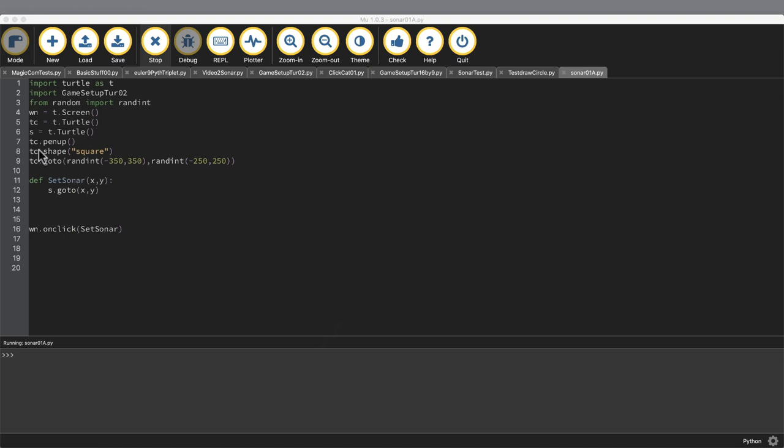We now have the treasure at TC. So let's calculate a distance. That's the first thing we want to know: how far away we are. Let's just call it DIST to treasure, and it's not a dash. Don't use a dash, use an underscore, because that's the standard.